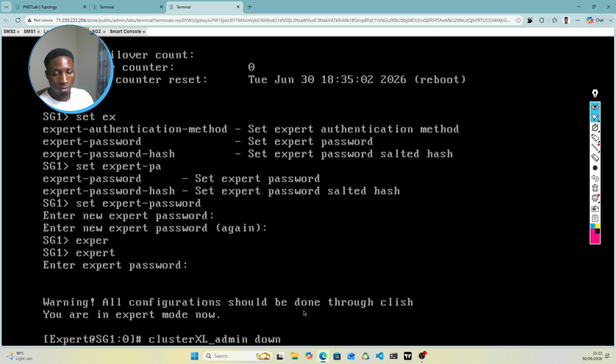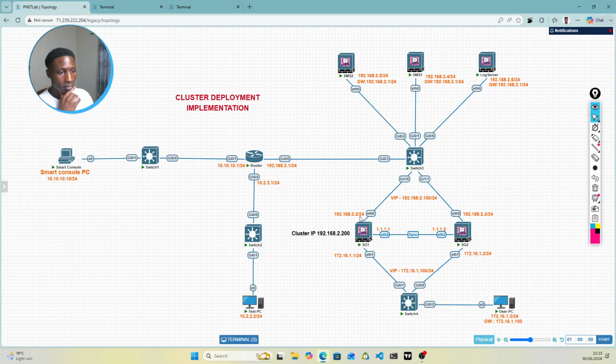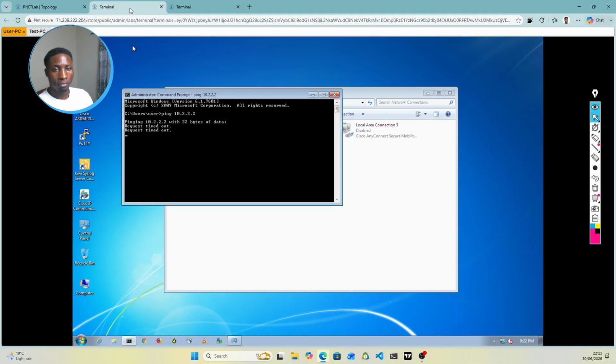So we're going to go to the PC here and do the ping. We are trying to ping 10.2.2.2. So hit that ping and hit enter here. So this is our user PC. From here, we are getting a timeout. So we're just going to investigate why we are getting this timeout.